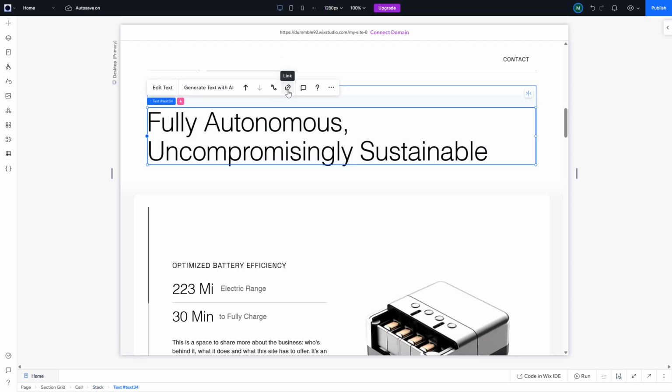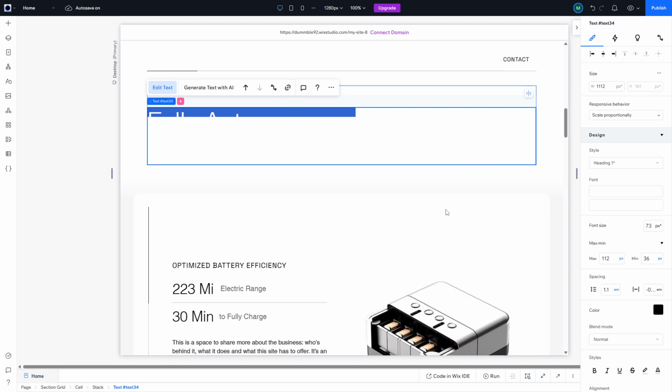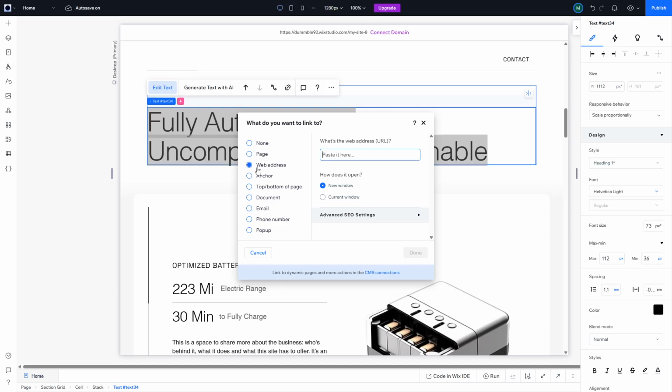At this point, you need to decide what type of link you want to create. Wix offers several options, so let me walk you through them. If you're looking to direct visitors to an external website, choose the web address option. This is great for sharing resources outside of your site. If you'd prefer to keep users within your site but take them to a different page, select Page. This option is particularly useful for structuring your site's navigation.